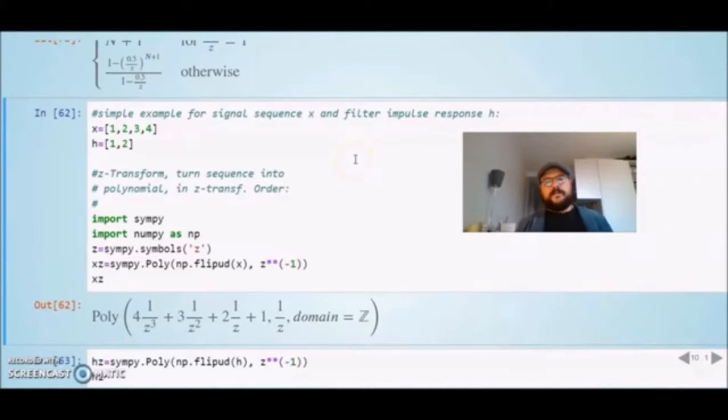This next example is a simple example, and we want to convolve a signal x with a filter impulse response h using the z-transform. So we know that the convolution in time is equal to a multiplication in the z-domain, so we can take the z-transform of both the signal and the filter impulse response, multiply in the z-domain, take the inverse z-transform, and we will have the result of the convolution of x with h.